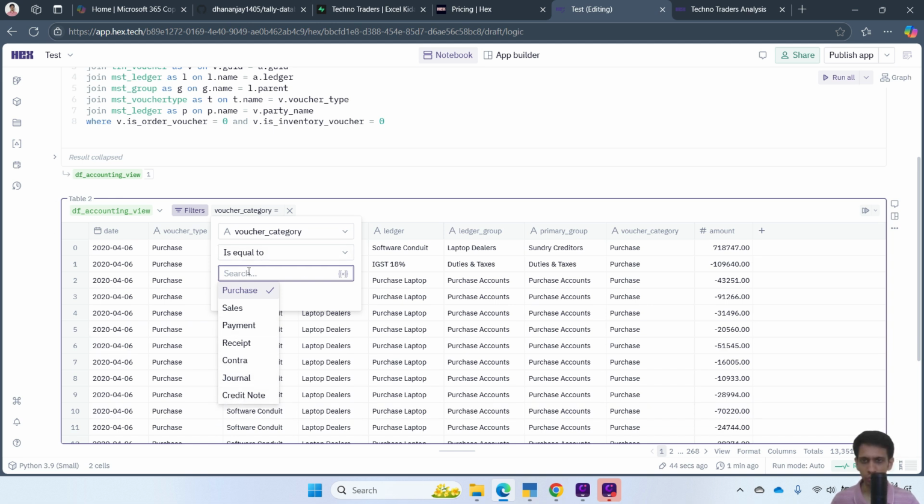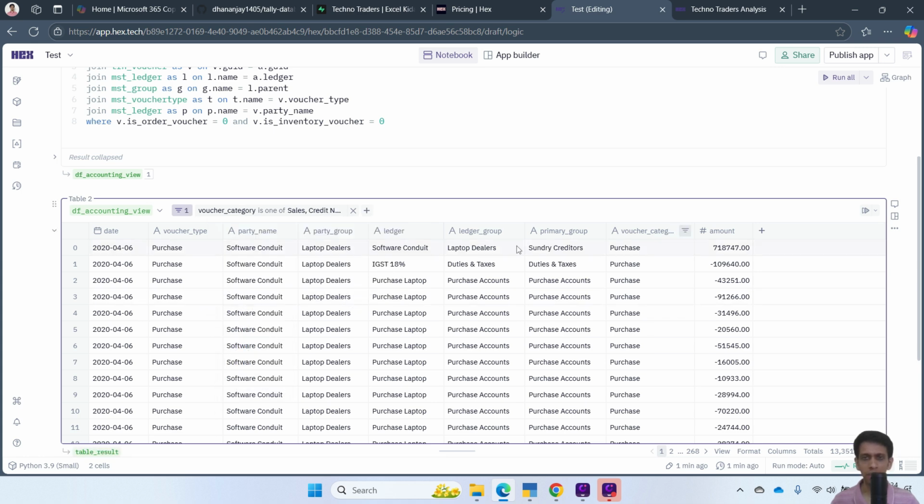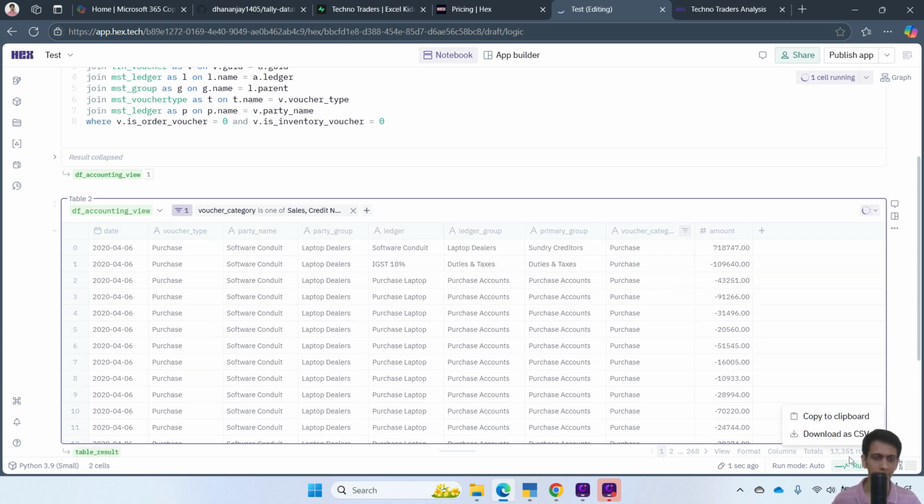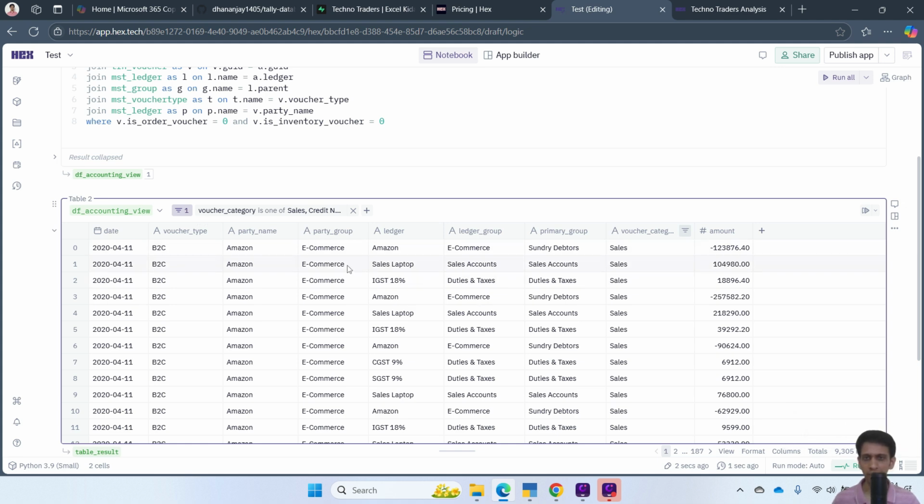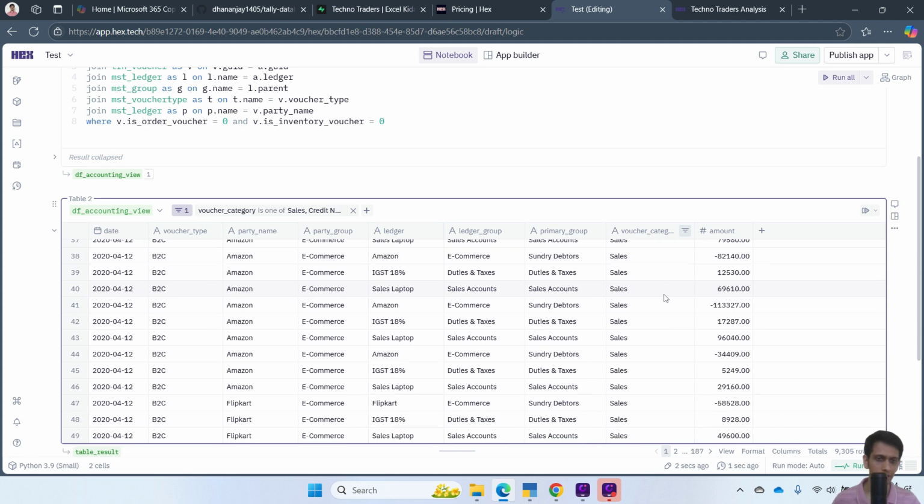Now this is equal to, but at a time I can select only one voucher type. So I will say is one of, that means a list. The voucher category should be either sales or credit note. Let's apply this. The rows get reduced, and now we can see only sales and credit note.